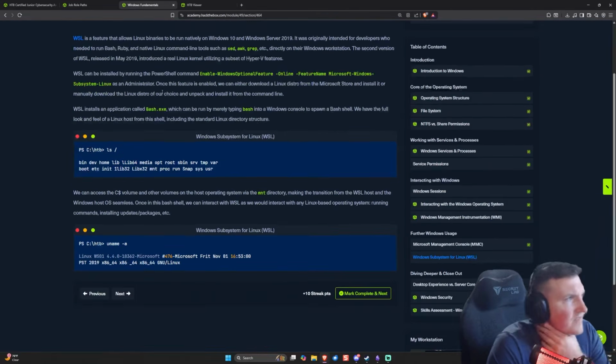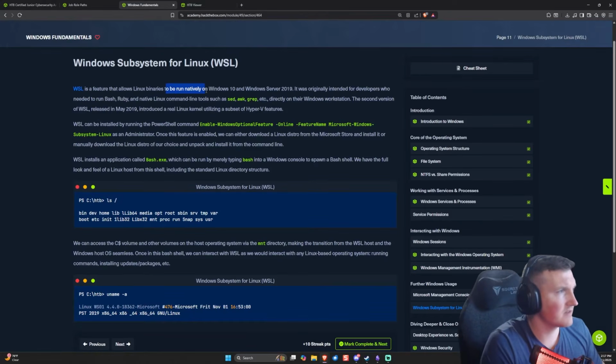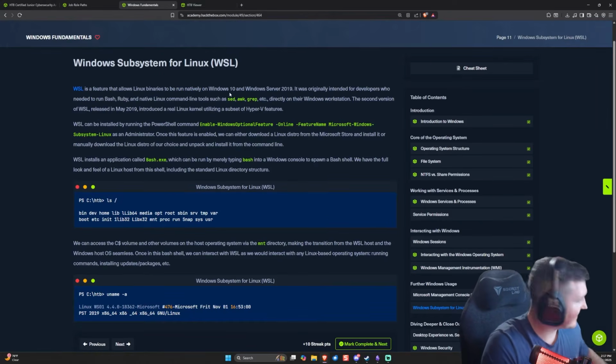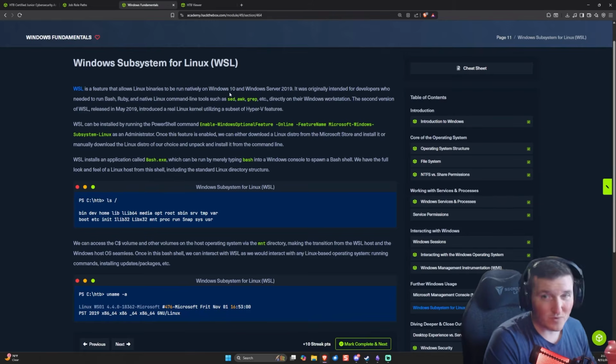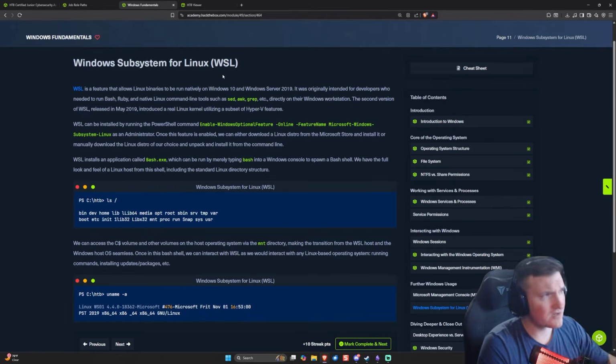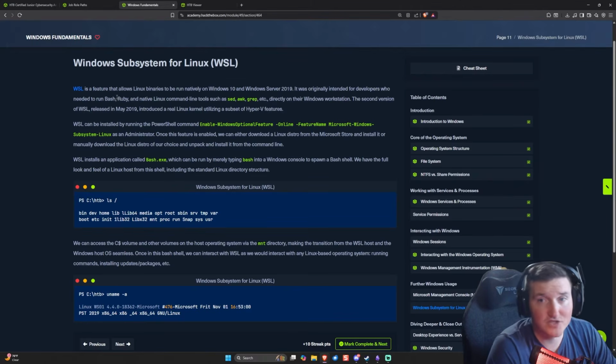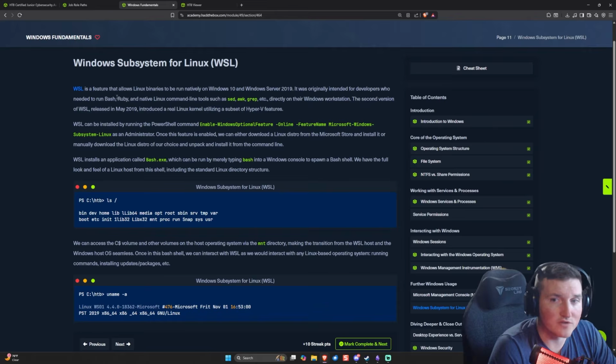Now, the WSL, this came out, I don't know, okay, they said it came out in 2019. I didn't realize it came out that long ago. I was going to say 3 or 4 years ago, but this is Windows Subsystem for Linux. Basically, what it does is allow people to run Linux, Bash, stuff like that on your Windows computer.